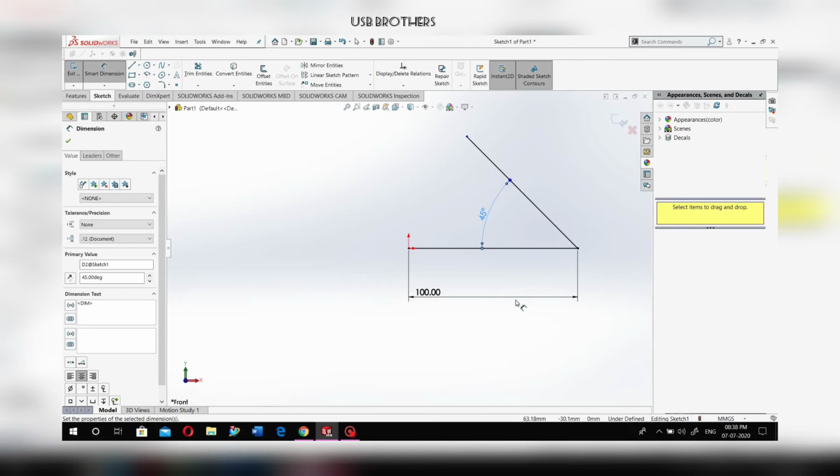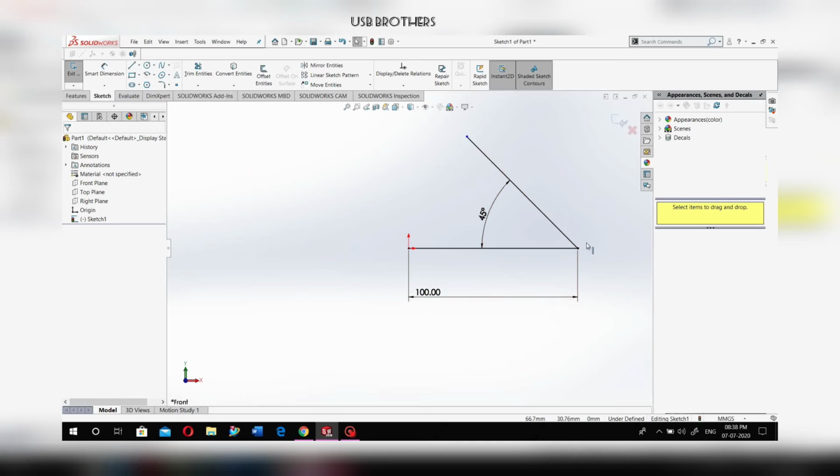Now you can see that this inclined line is at 45 degrees to the horizontal line. In that way you are able to give inclination angles or make perfectly inclined lines according to your dimensions. Now let's make an equilateral triangle.